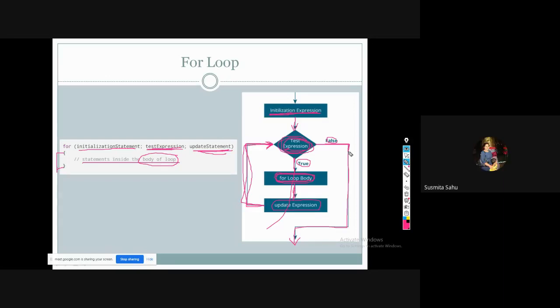Sir, for true. Hello? What true? You have told that for false it will stop, but for true. If the test expression is false, it will stop the execution of the body. If it is true, it will execute the same body. Okay, sir. Got it? Yes, sir.